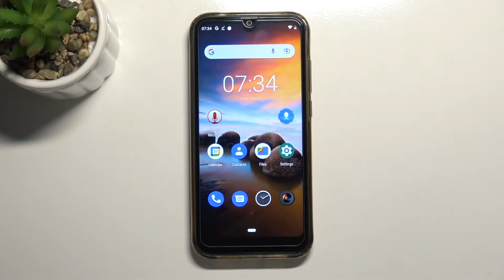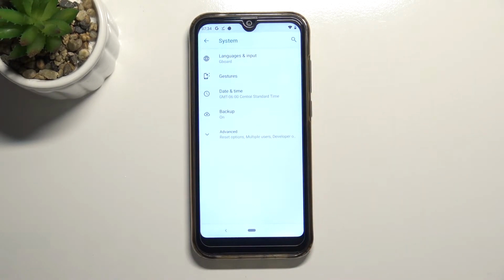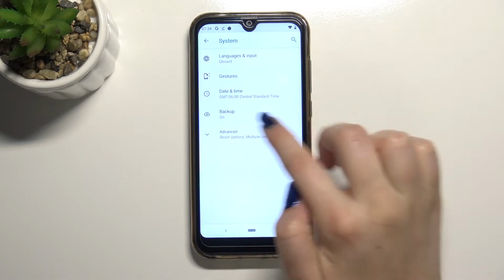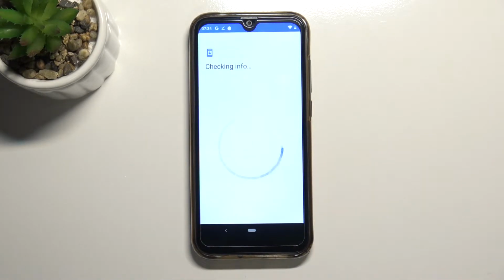Hi everyone, in front of me I've got CUBOT R19 and let me share with you how to enable Google Backup on this device. So first of all we have to enter the settings, and now let's scroll down to the very bottom and tap on System. Now let's enter the backup. It should be on the 4th position, and here we have to tap on Add Account.